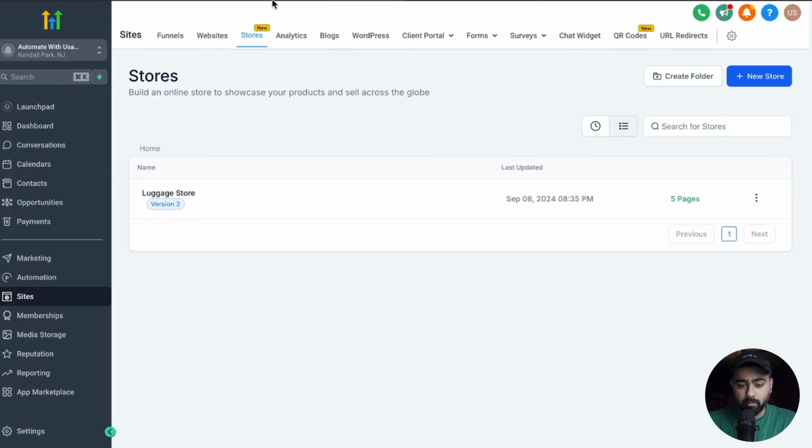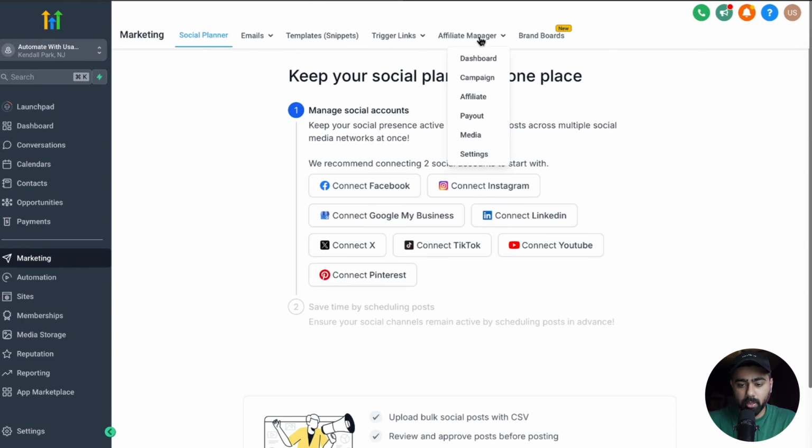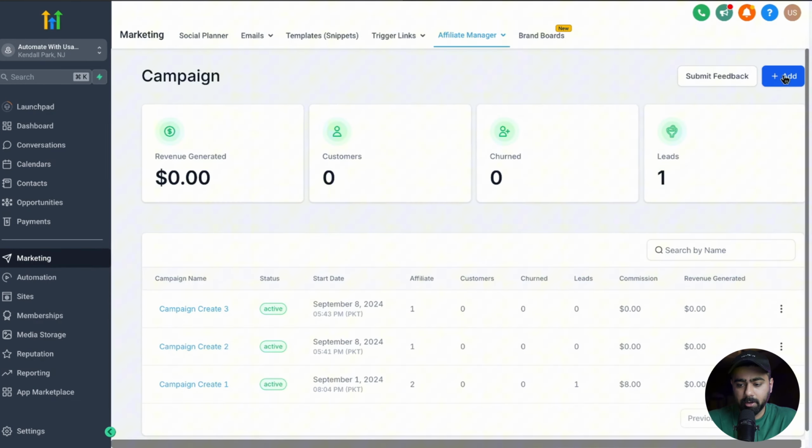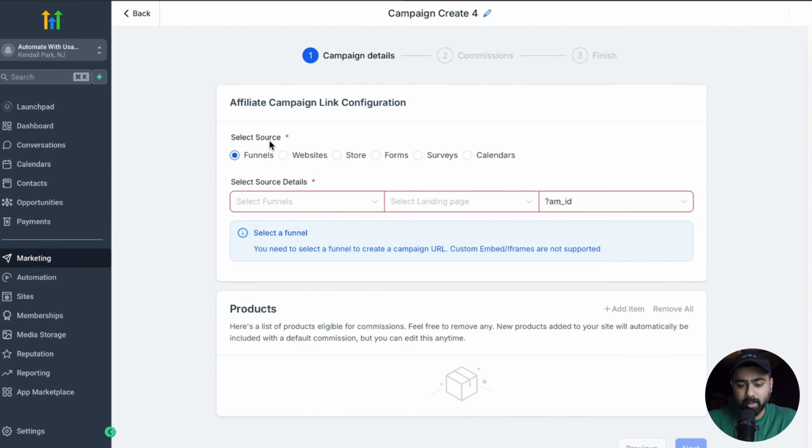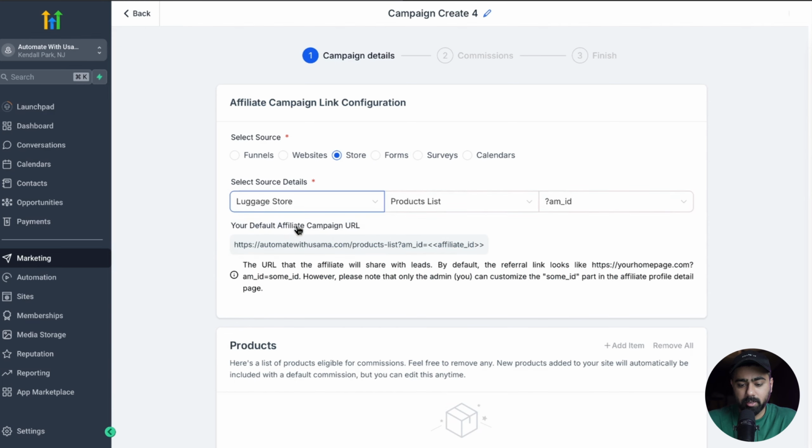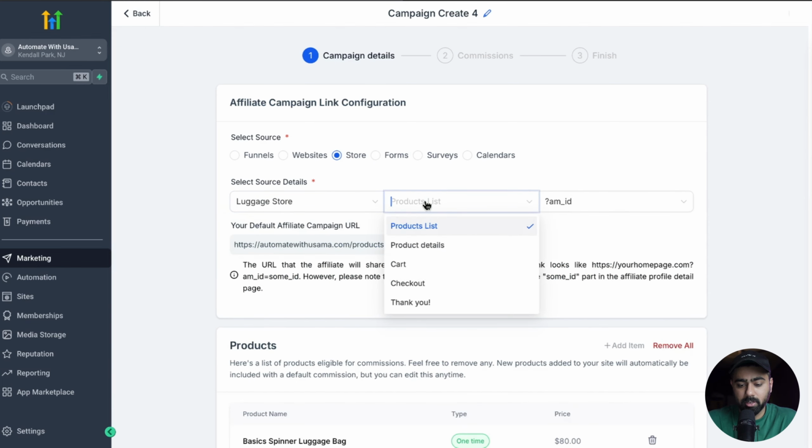So let's go back here real quick, and we're going to head over to marketing here, and then affiliate manager. We're going to click on campaign, then we'll click on add here. Now you can see under select source for the affiliate campaign, we're able to choose the store from here. So we'll do that real quick, and then from the drop down, we'll select it from here. It also gives us an option for the default page for the link that the affiliates will get. I think product list is probably what makes more sense. We should not be sending them to cart or checkout right away, so product list is going to be more helpful.